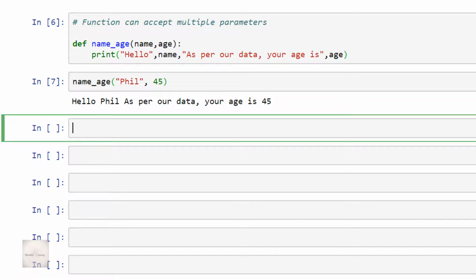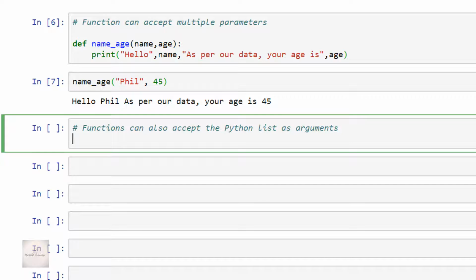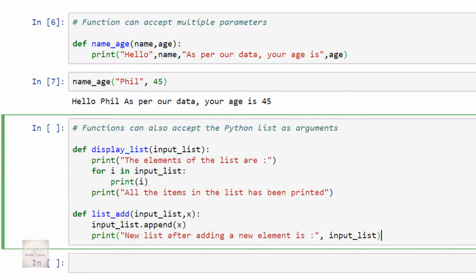So guys, the parameters that a function receives are not just single values. It can also accept a Python list as arguments. So to illustrate the same, I'll write two functions like this, which will display the list and add new data to the list.